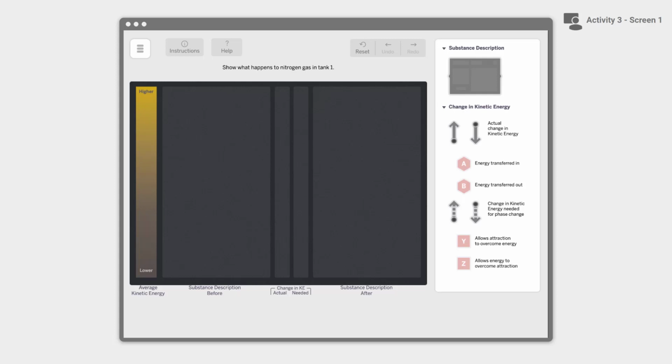Then drag out a change in kinetic energy needed for phase change arrow and connect the tail end to the horizontal line for the substance description before. Move the arrowhead down until it goes past the second horizontal line, indicating that there was not enough change in kinetic energy for the nitrogen to overcome attraction and become a liquid. Label the arrow with a Y square.